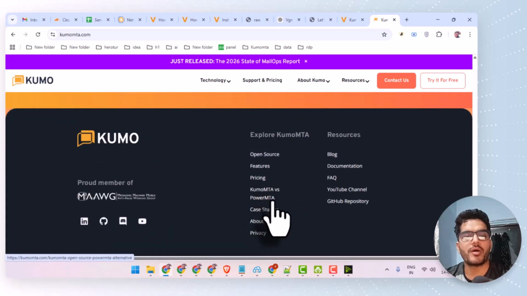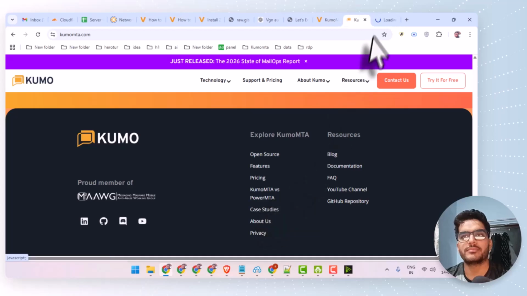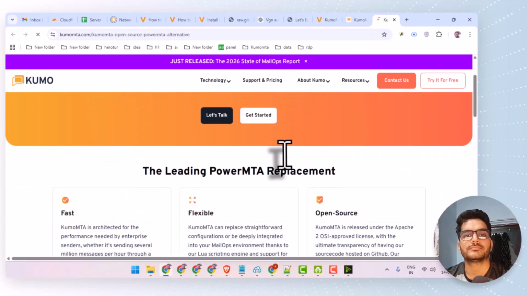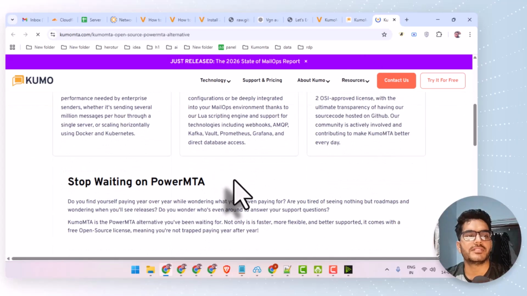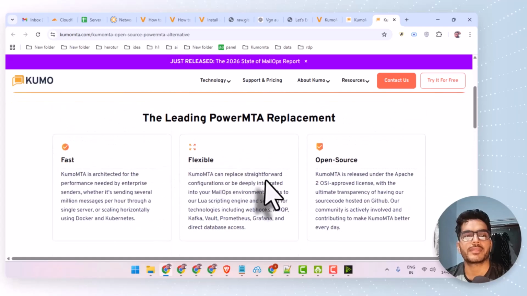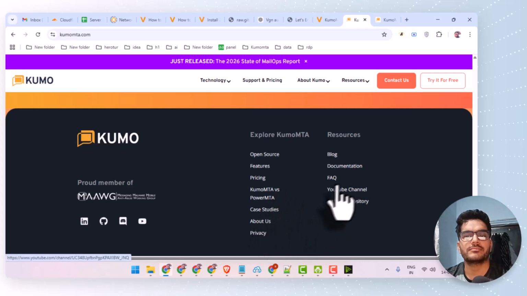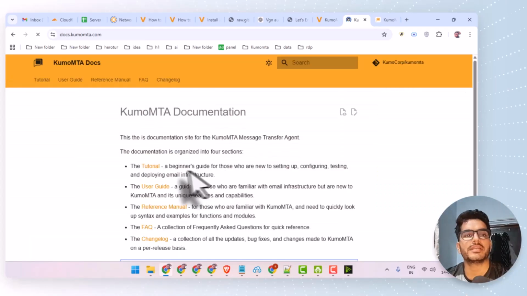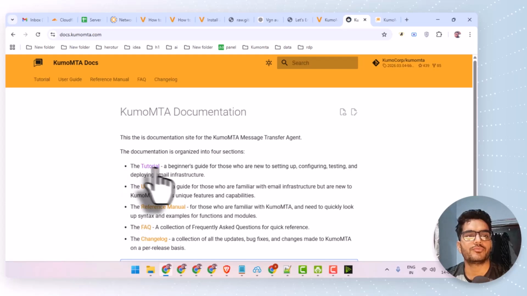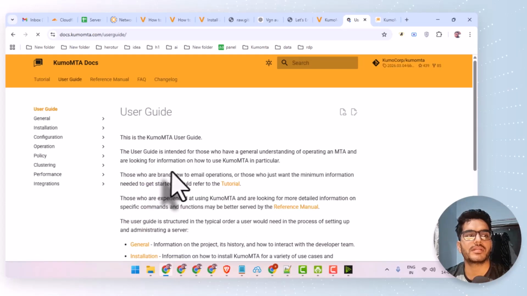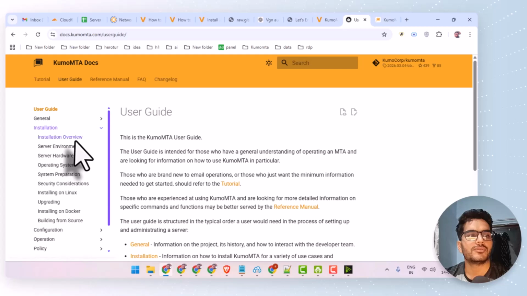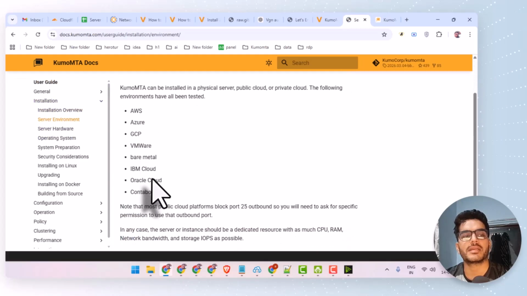You will also find a comparison between Power MTA and Kumo MTA there, so you can decide for yourself which one you want to use. They also have their configuration details available. When you go to the documentation section and click on the user guide, you will find a step-by-step tutorial on how to use Kumo MTA. The user guide covers the installation process and the server requirements in detail.